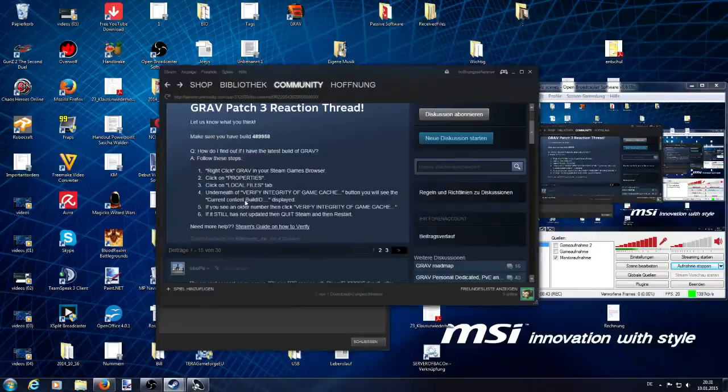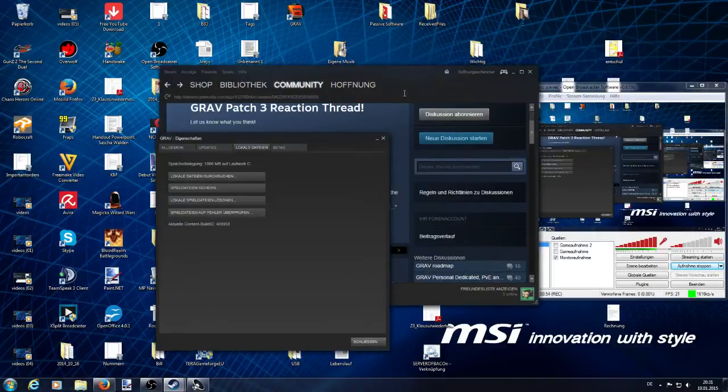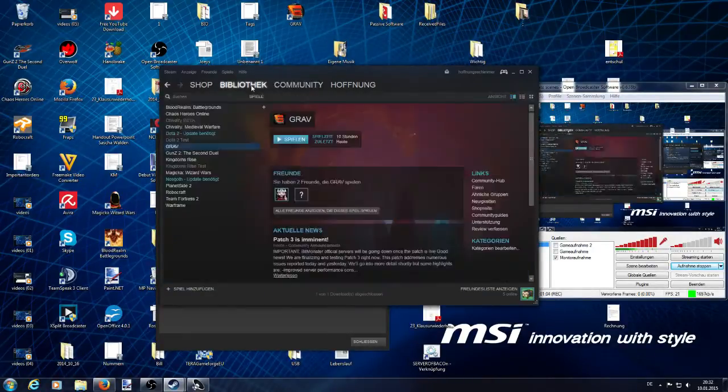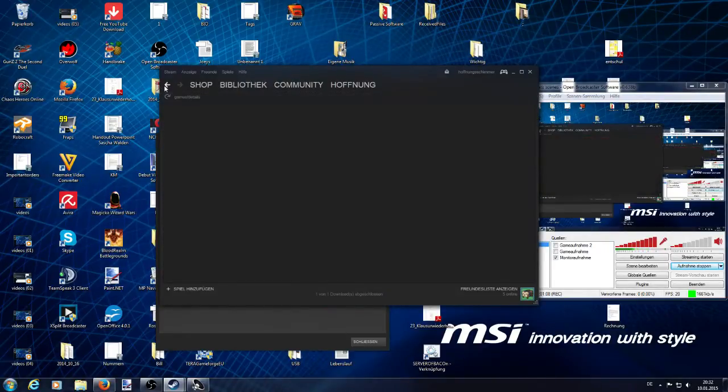If you do not have this number, you must click the step before. It says verify integrity of the game cache. Now it will look if there are any mistakes in your game folders, and if the program itself sees, oh, it does not yet have the current update, it will update. So normally you should be able to access the game now. If not, quit Steam and restart it. If that is done, normally your game should work.